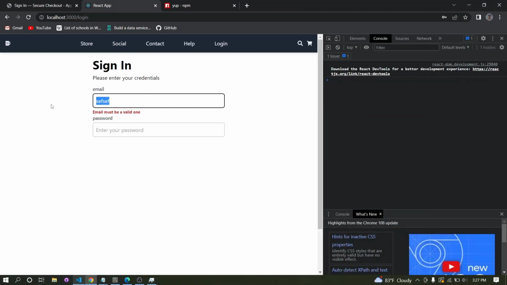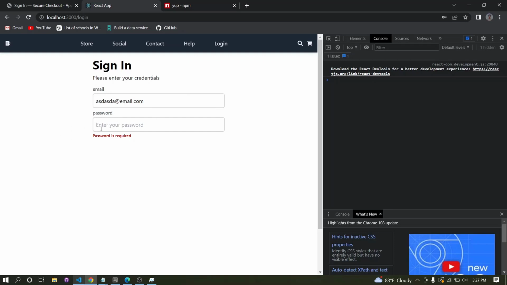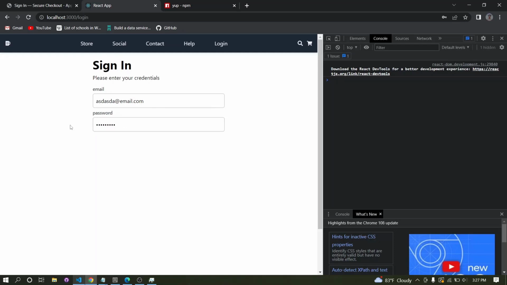Then let's say this is a valid email, then there won't be any errors, right? Which means validation has been passed. So if I click this password component, it doesn't show me any errors, but if I click outside, it will say you have to enter password. It's because password is required. So if I enter password and click outside, then there will be no errors, right? So that is how the front end validation happens using Formik.